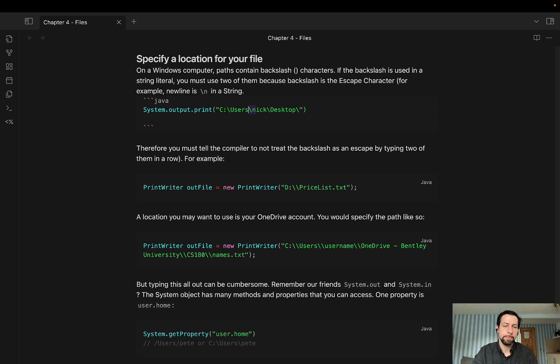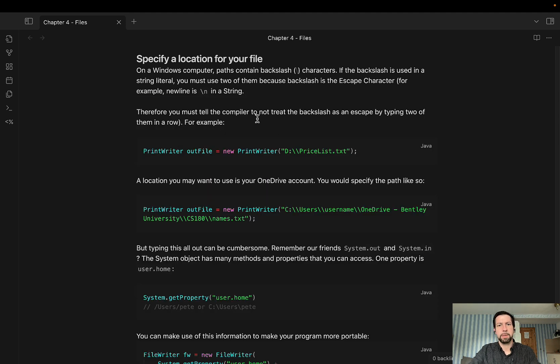So it's a problem. But the way you avoid that problem is you double the backslash every time you need one. So it looks a little funny, looks a little weird, and it's kind of hard to get used to, but that's the way it is on Windows. So you must tell the compiler not to treat it as an escape by typing two of them in a row.